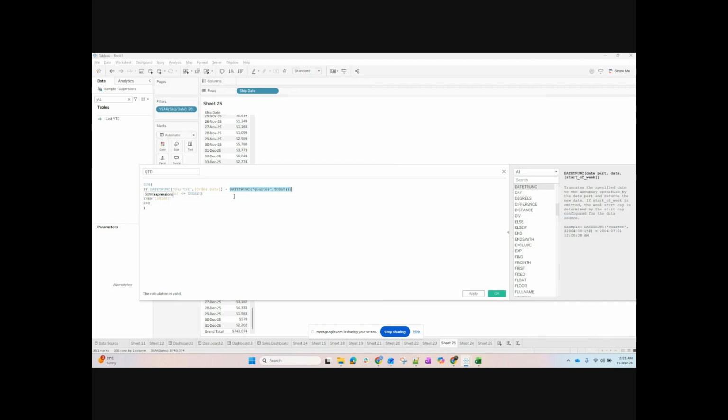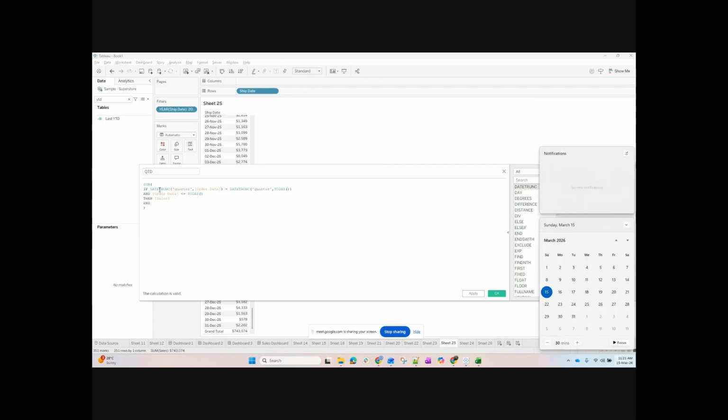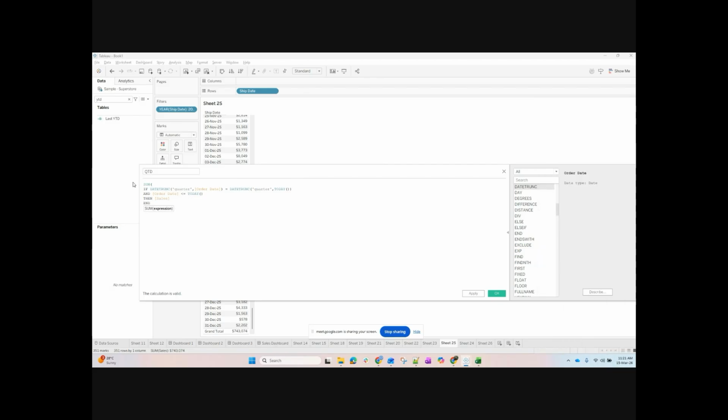First January to January 15, yeah, exactly, 2026. By that condition, if correct, then QTD means order date is less than today, then give the sales. Similarly, YTD is the same, but instead of quarter, you just add a year. The only difference is the year and QTD.